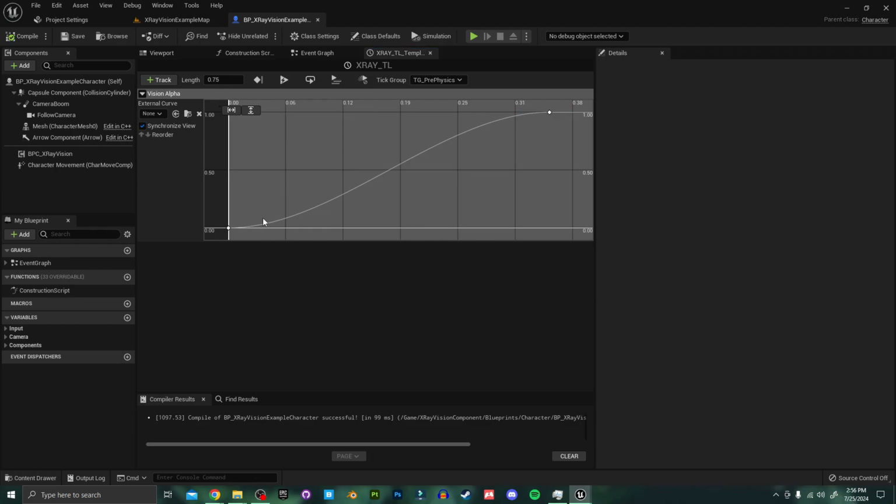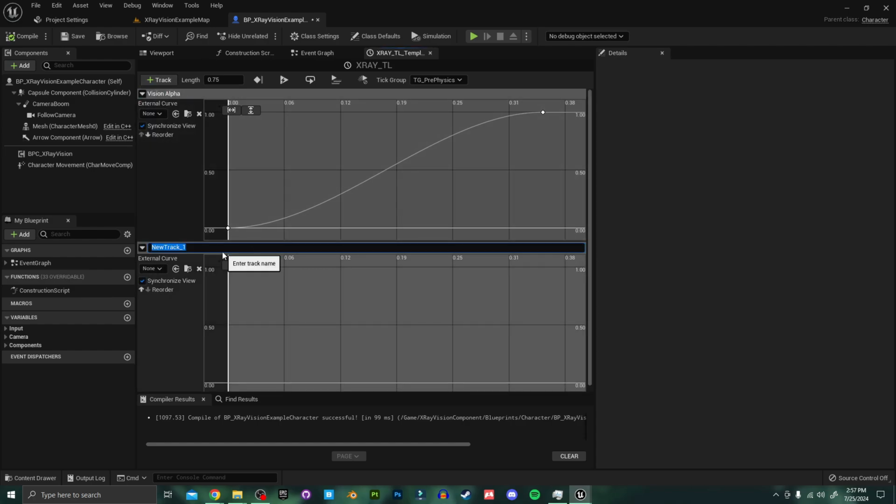Next, we're going to do the same for a radial blur material that just adds some more depth to the effect. But this time we're going to toggle it all the way on and then all the way off before the timeline completes. So I'm going to add another track here. We're going to pick float track. Let's call this blur alpha.